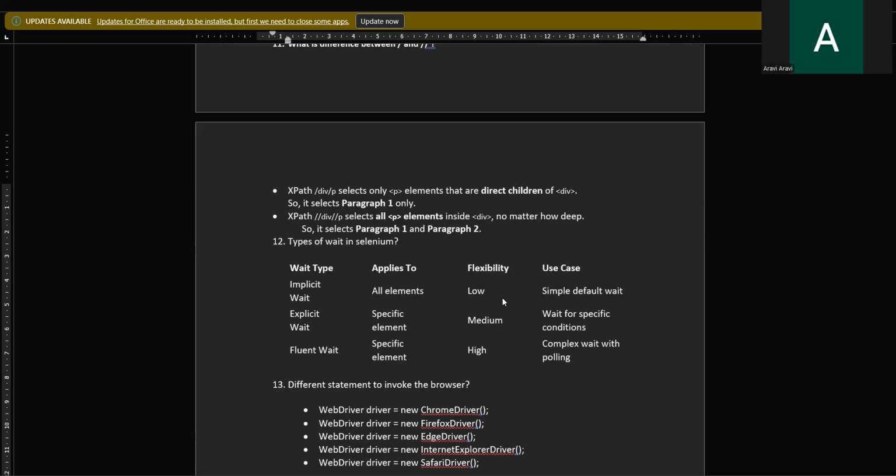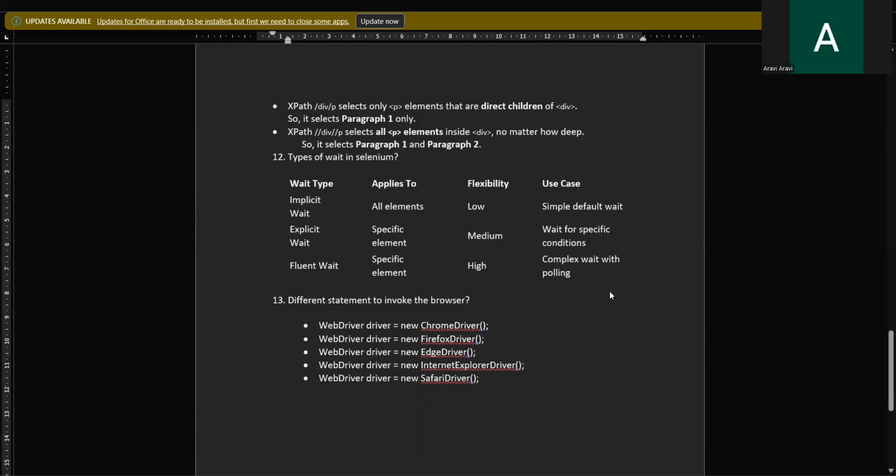It has low flexibility in the implicit wait. In explicit wait, we have medium flexibility, and in the fluent wait, we have high flexibility. Use cases: a simple default wait in the implicit wait, waiting for a specific condition in the explicit wait, and a complex wait with polling in the fluent wait. We can move to the 13th question.